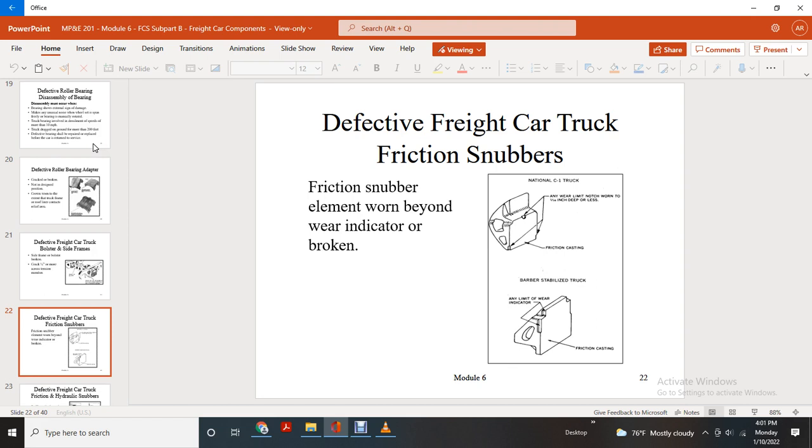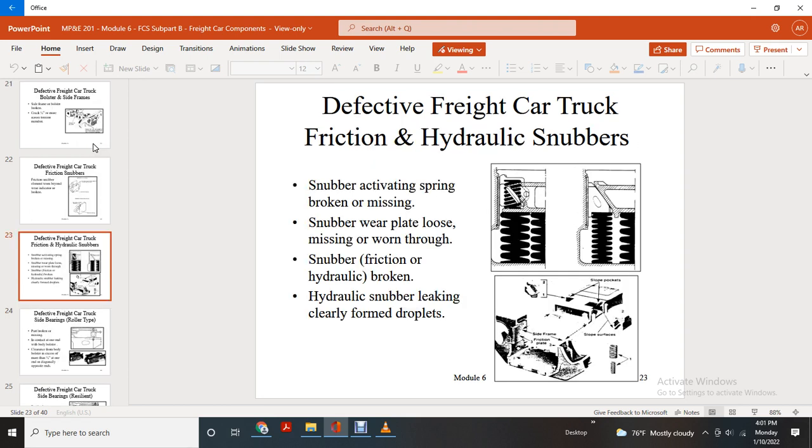truck. Anywhere limited to not what's worn, 16th of an inch depth or less in friction casting, and then show the stabilized truck. Any limit to wear indicator friction casting. Defective freight car and truck friction hydraulic snubbers.